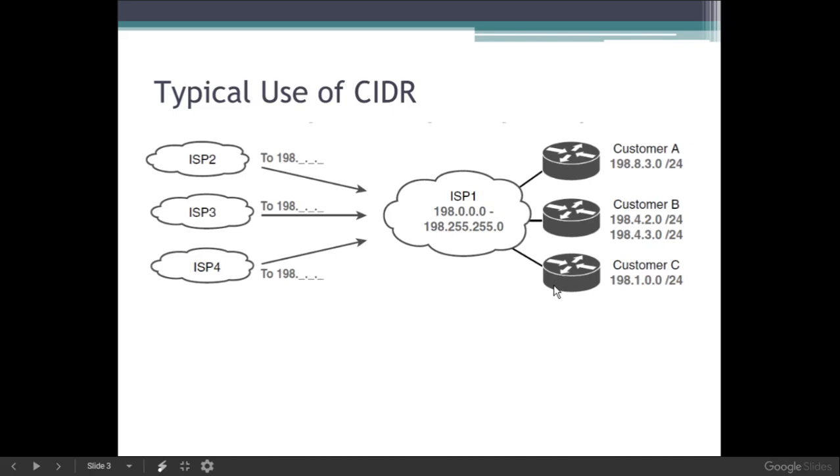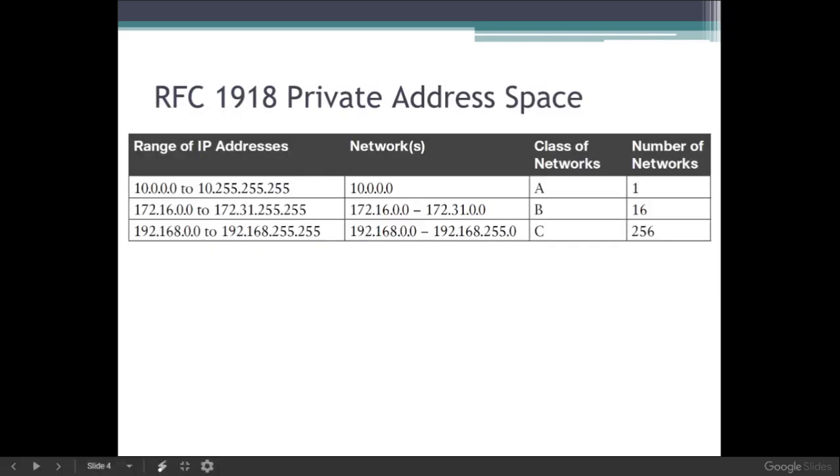That makes sense? Somewhat. Okay. All right, so it should get clearer when we go on.